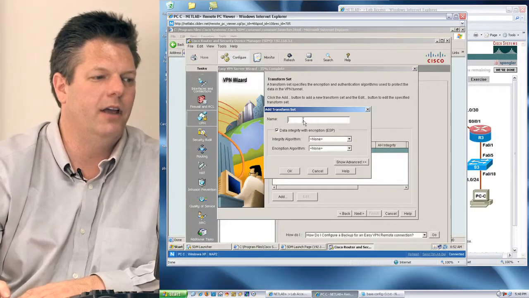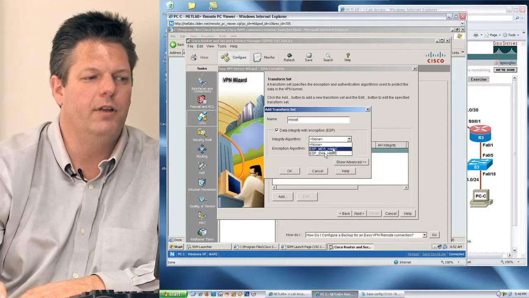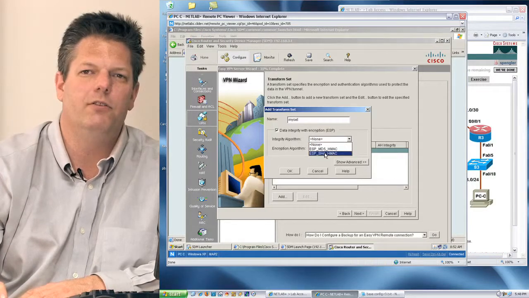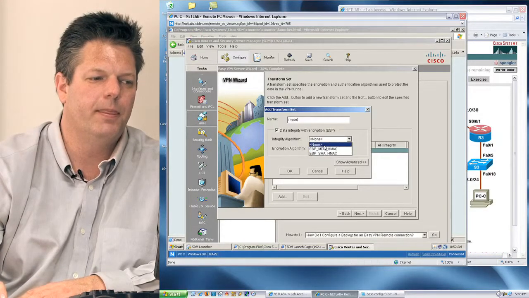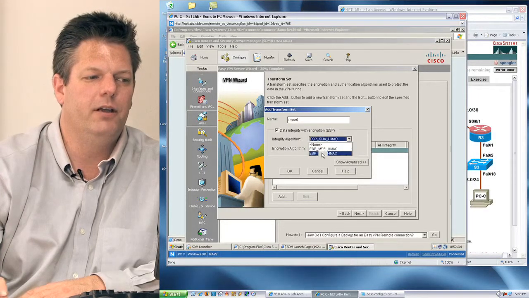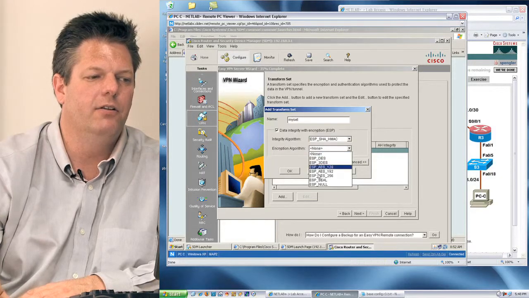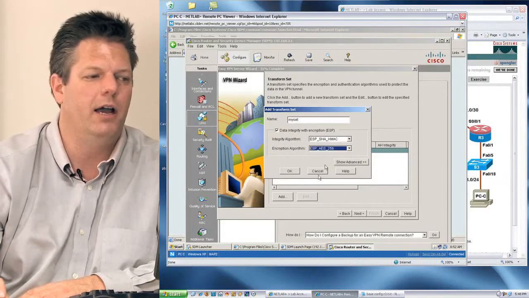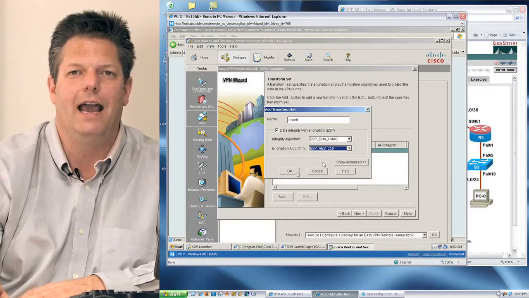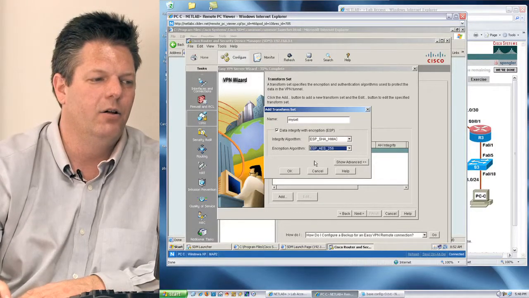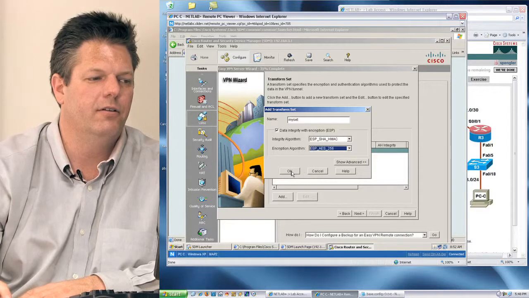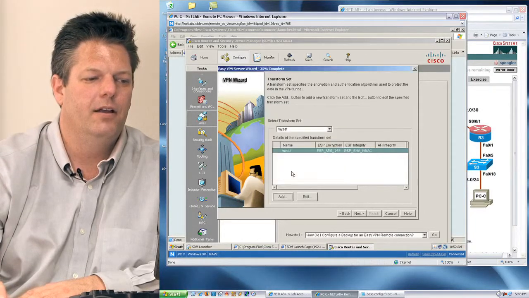I'll call it my set. I'm going to use an algorithm for integrity if I choose, and I don't have to choose integrity and encryption. Not always something people do, but I'm going to go ahead and choose ESP-SHA, and I'm going to choose AES 256 as my encryption. And again, this is the actual encryption of the data within the client-to-site connection. I'll go ahead and click Next here.